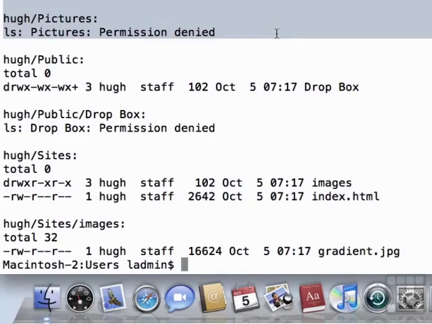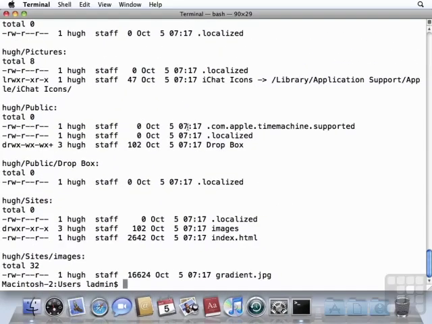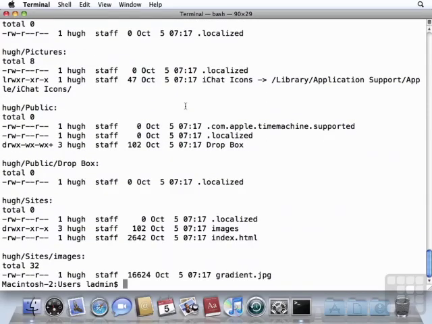So how can we fix this? Well, that's where the sudo command comes in. If we say sudo ls -lR on Hugh, it will ask us for a password. Now, you might be tempted to try to type in a system administrator or root password, but that won't work. What we're needing to type here is the local administrator password. So I'm going to type in my password. And notice that we don't get those permission errors again. Instead, we actually get a listing of all those subfolders in Hugh's home folder.